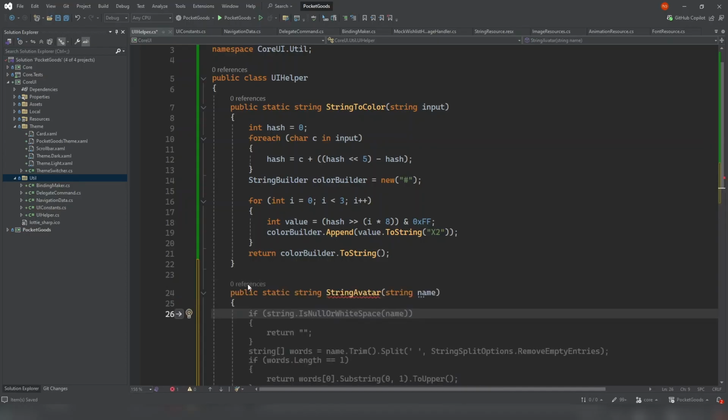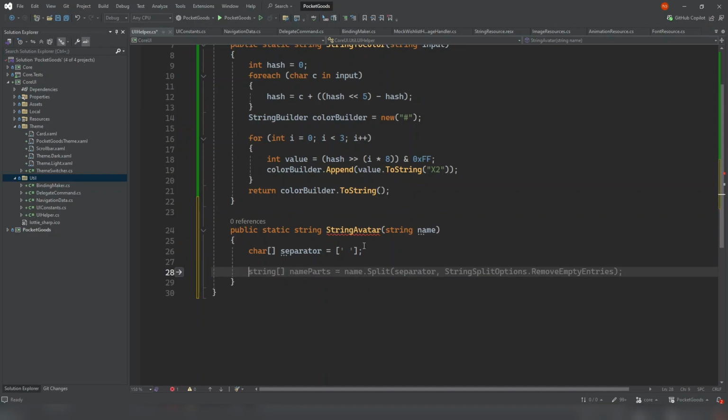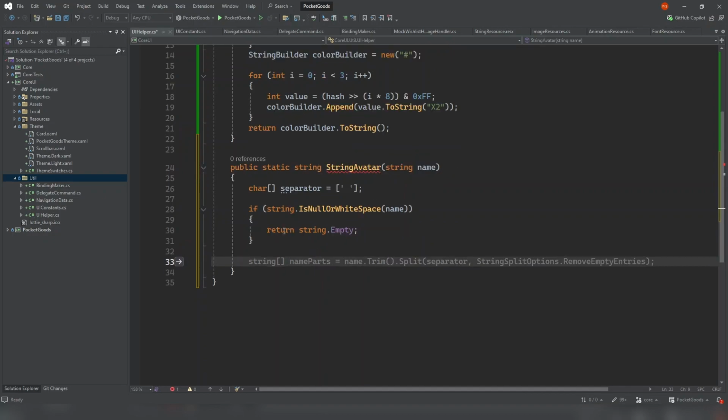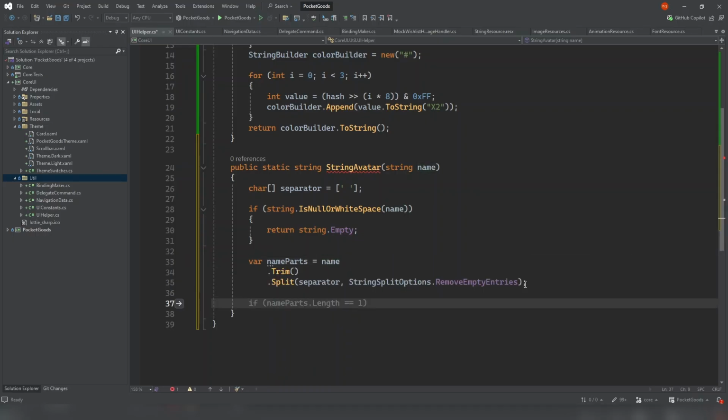First of all, we're going to split the words by space. Next, we're going to handle empty or null names by returning an empty string. Next, we're going to split the name into words. All right, let's see the proposition. It's fine, I'm going to accept. Let's see if it's going to figure out the rest.